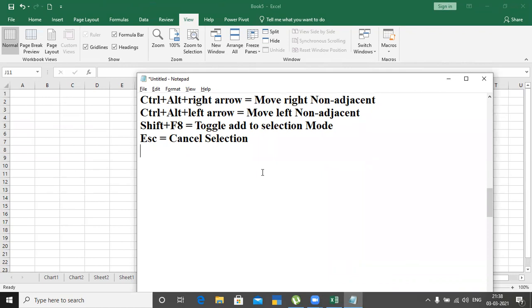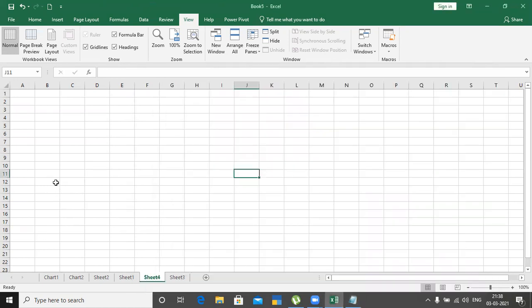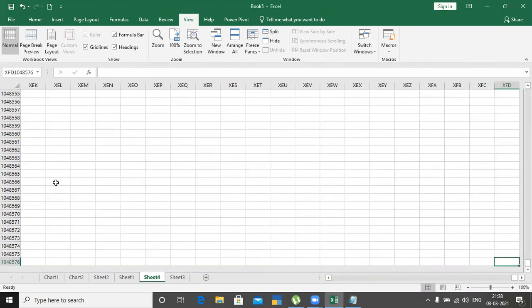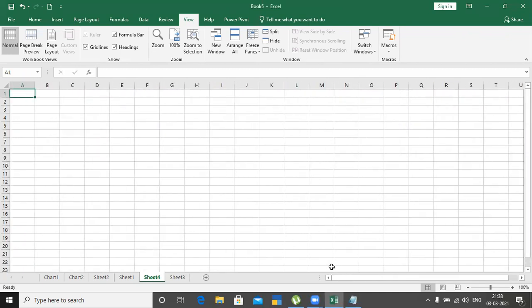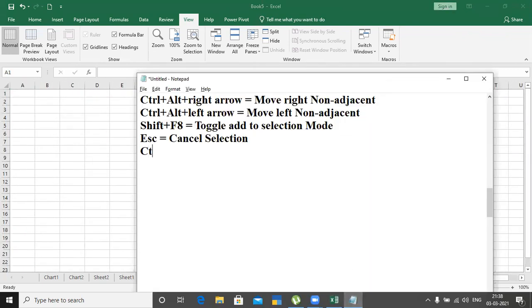Then apart from that, some of the navigation shortcut keys: control plus down arrow, up arrow, left arrow. These are all navigation shortcut keys. Control plus down arrow moves to the bottom edge of the data region.